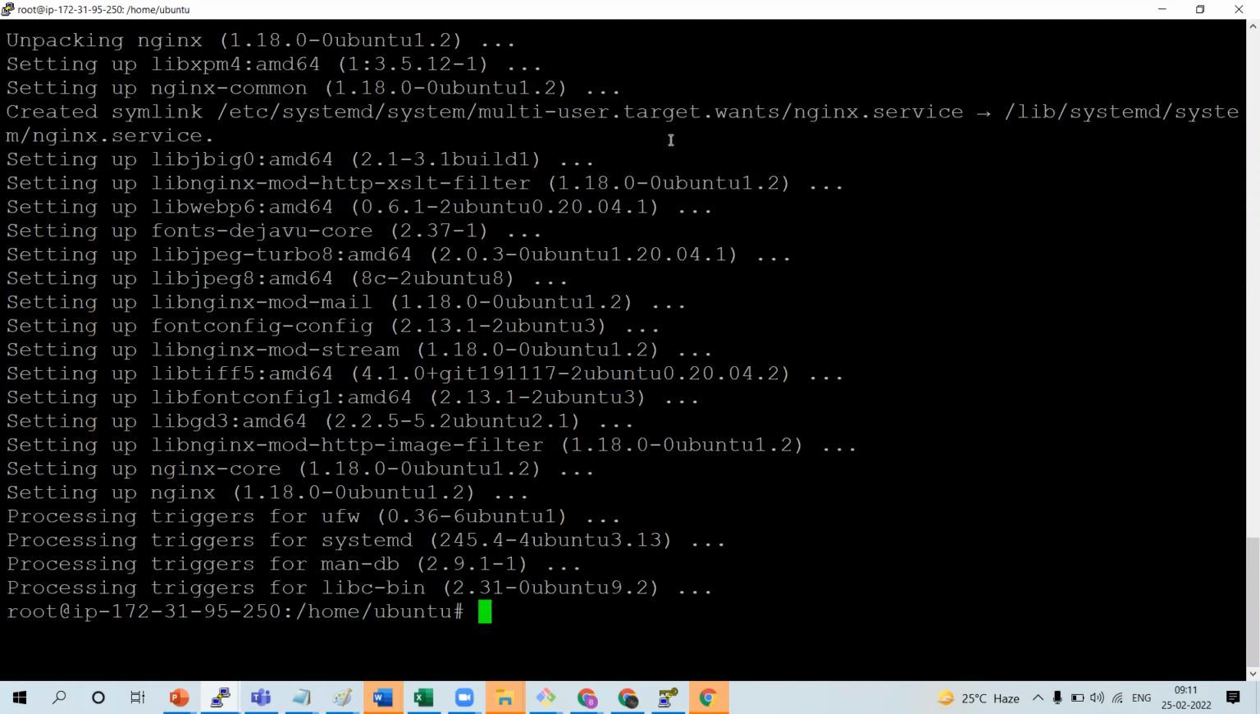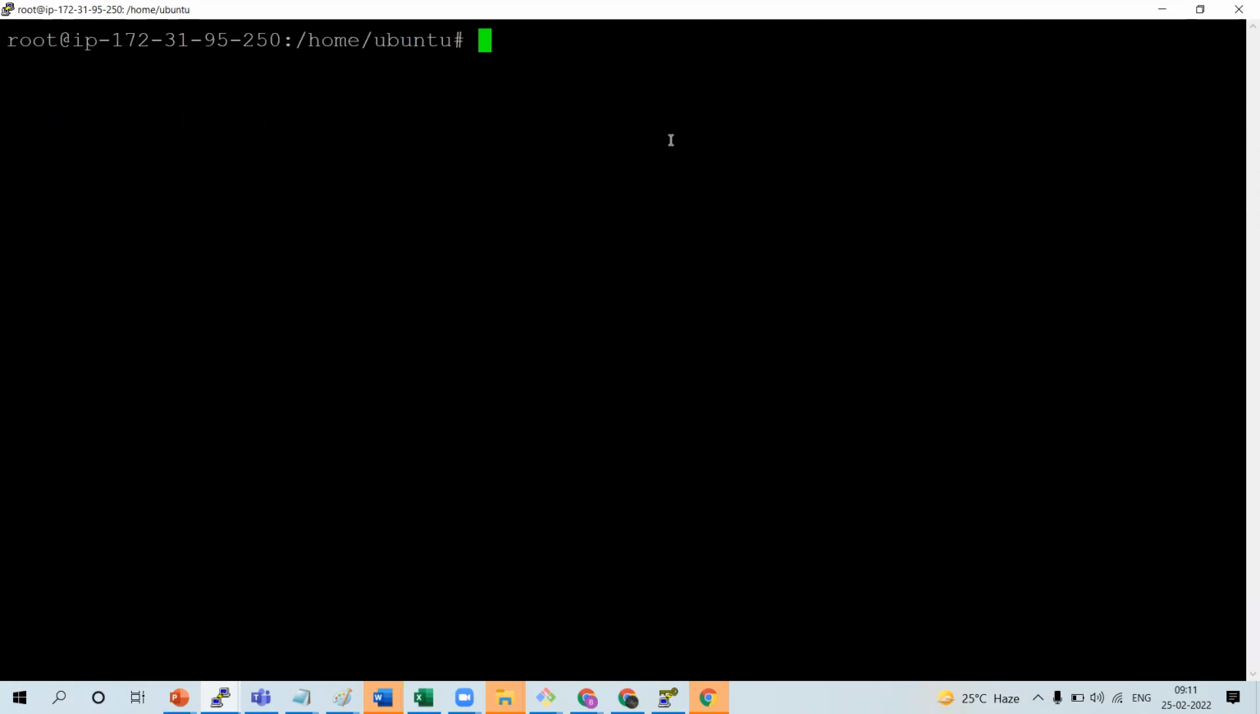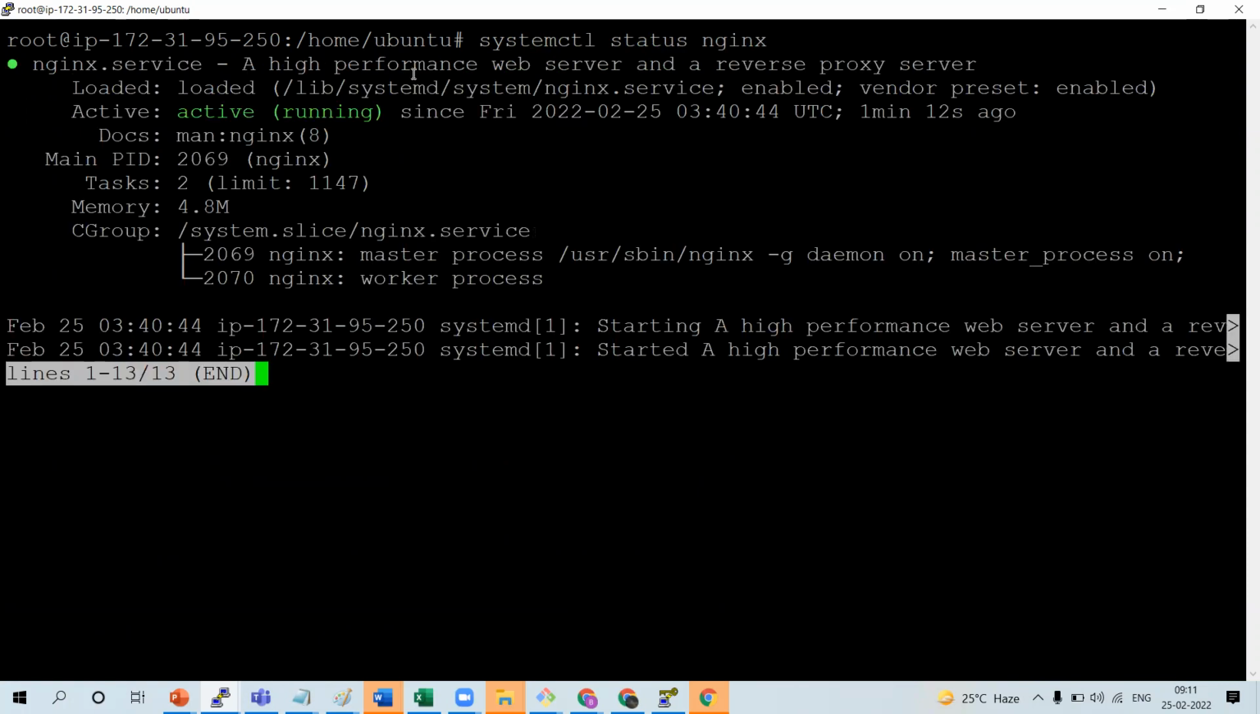Okay, so I've installed Nginx. So how do I know if Nginx is running or not? systemctl status nginx. It is currently active and running, so no need to start it again. To come out of it, I just enter q. So currently, this Nginx web server is running on port 80.